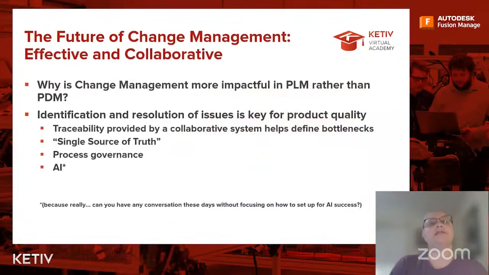All right, so let's talk about change management and what that means in terms of a PDM solution versus a PLM solution. And really, this is my opinion. I always feel like I need a safe harbor statement whenever I do learning sessions or webinars, because a lot of times it's in my opinion, but these opinions are based on fact.